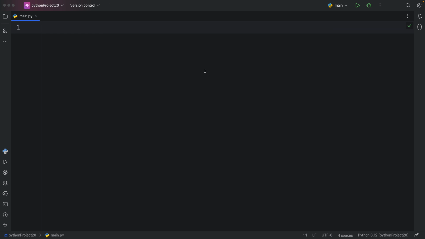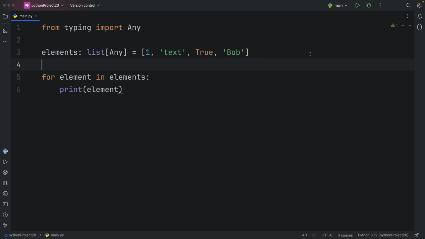Moving on to keyword number 18, which is the for keyword. And for this example, I created some elements which are a list of type any, and they contain these random values. And then I'm using the for keyword to say that for each one of these elements, we're going to do the following. So for is used for loops and iterations.